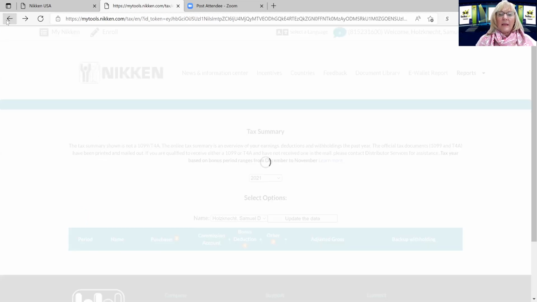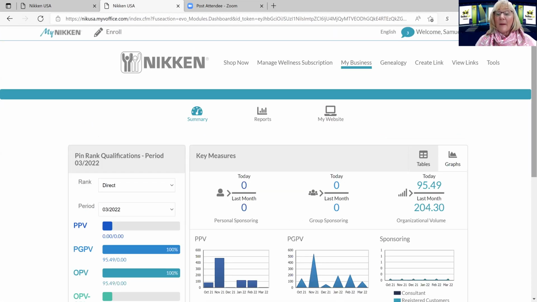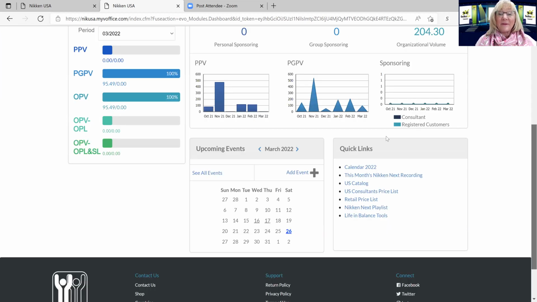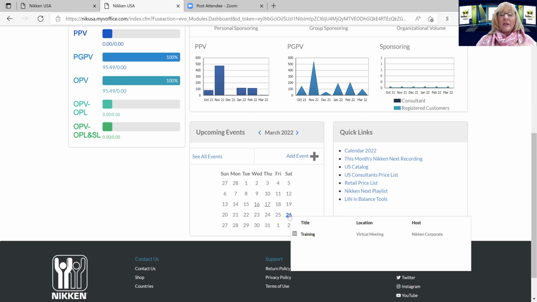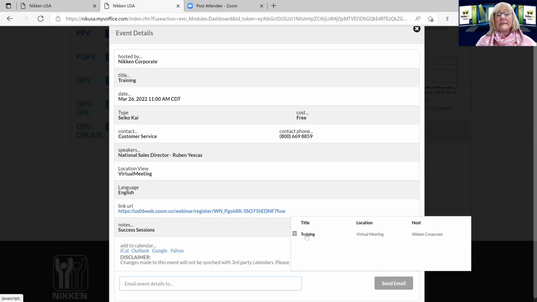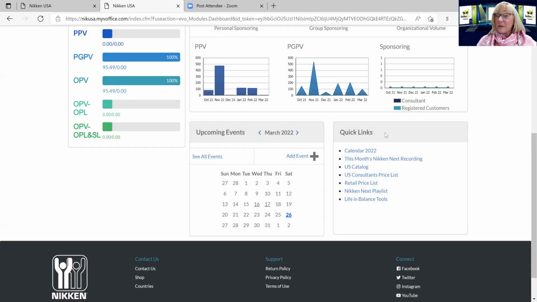Let's go back from there and refresh to the My Business page and drop down. Okay, the calendar. This is so cool. We have a calendar and you can add events. We're not going to train on that. But if you look at this page, like you see right there where it says 26, that happens to be today's date. You just touch on it. And if you touch training, not virtual meeting, but if you touch training, look what happens. It comes up with what it is, how to register, and the URL link. So you can go right there and go into this meeting. I just think, thank Nikken for putting that on there. How easy is that? And of course, we have our quick links.